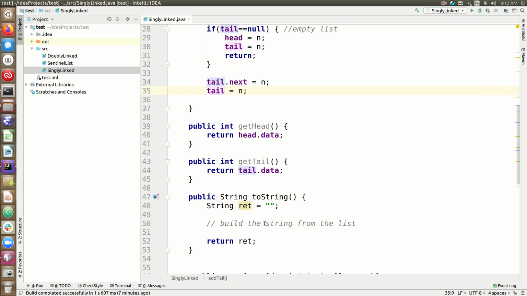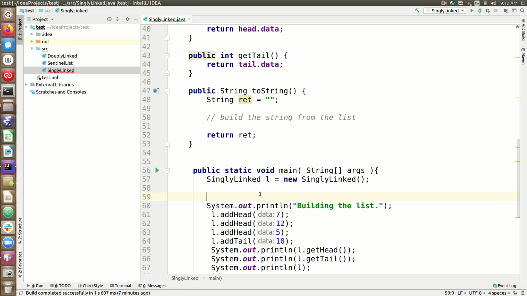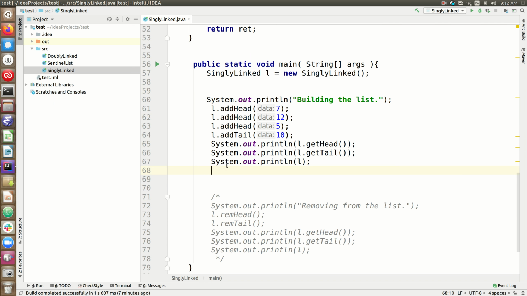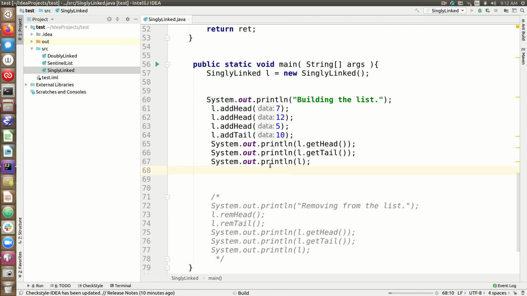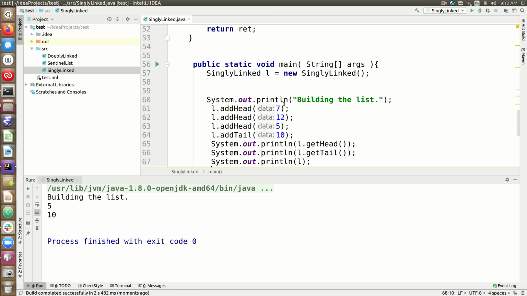So this should work for the first few tests that I have here. Let's run it and find out. Okay, I've added 7 at the head, then I made 12 the head, so 7 should become the second item in the list. Then I added 5 at the head, so 12 should be second and 7 should be third. Then I added 10 at the tail, so when I ask for the head, I get back 5, the last thing added at the head. And when I ask for the tail, I get back 10, the last thing that was added at the tail.